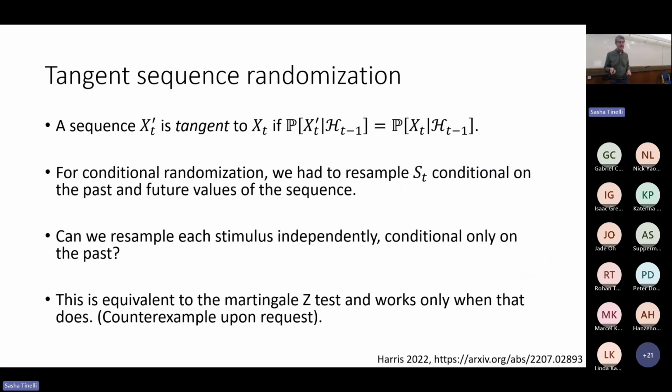So a tangent sequence is one where you resample every trial conditional on the history up until then, right? So in the pseudo session method, we resample the entire history, but in the tangent method, you only resample every trial given what happened before.